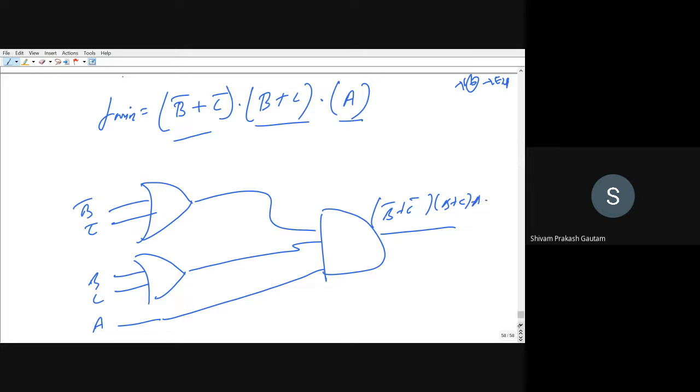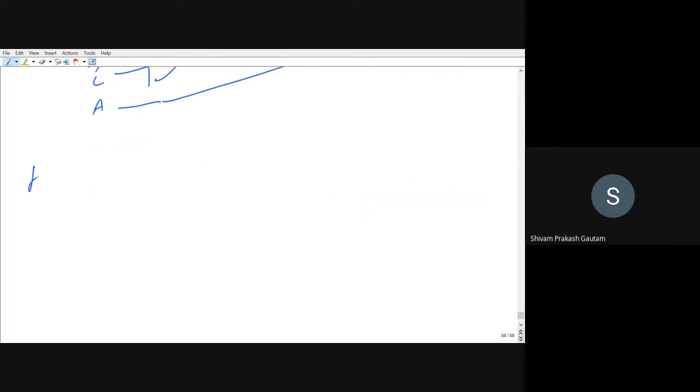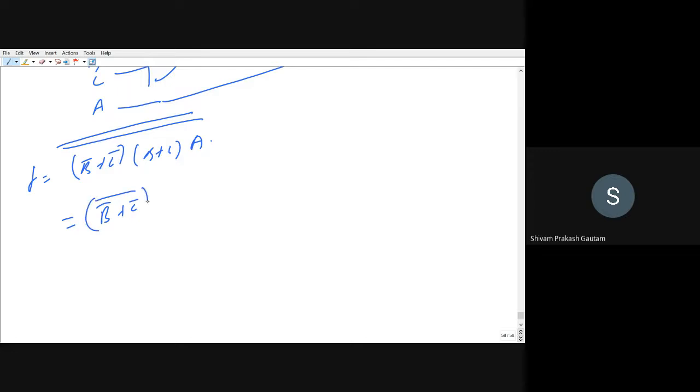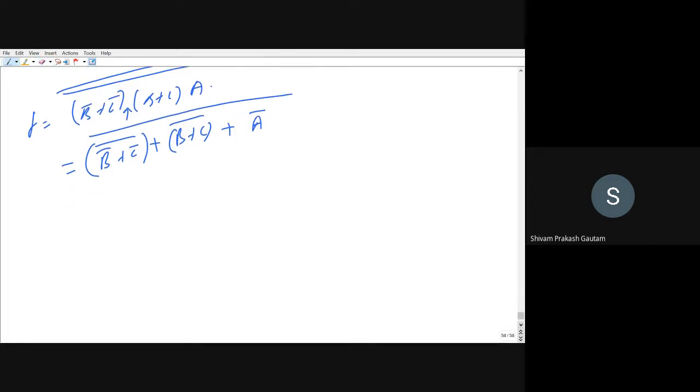You have to implement this logic using NOR gate as well. So this function is again B bar plus C bar, B plus C and A. My screen is visible? Yes, sir. Okay. So you have to use double complement. Then you can use De Morgan, that is B bar plus C bar whole bar. Multiplication will turn into addition. B plus C whole bar plus A bar whole bar. Now you can implement this directly using NOR gate.